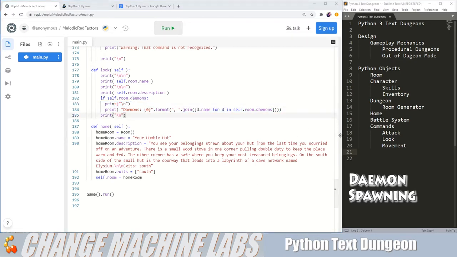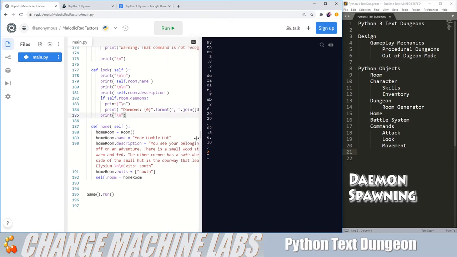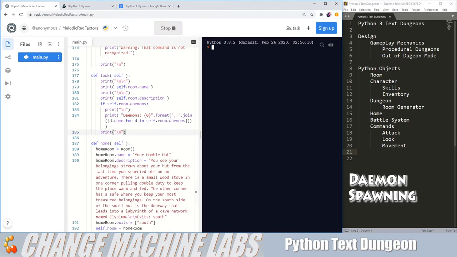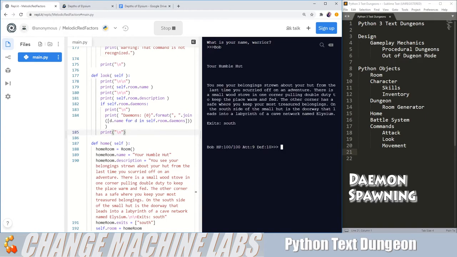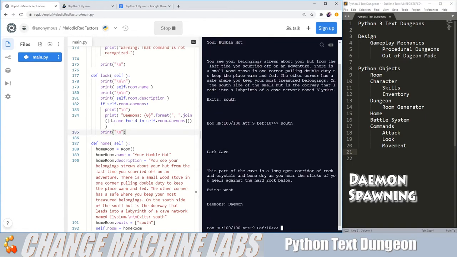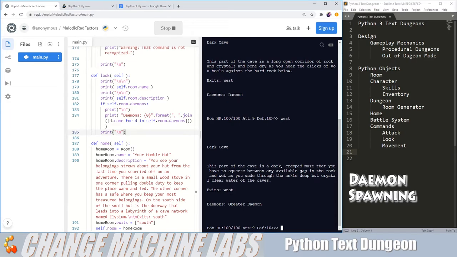I'm going to fix my window size quickly here so we can see what we're doing. Let's run this. Name is Bob. Let's go south. Let's see if we can find a daemon. Sweet, we found a daemon. He's just a normal daemon. And we can't really do anything yet with them, but we can see that there are different daemons and there's chances of these different daemons of different strengths within the cave. So we at least have one interaction, which is they show up.